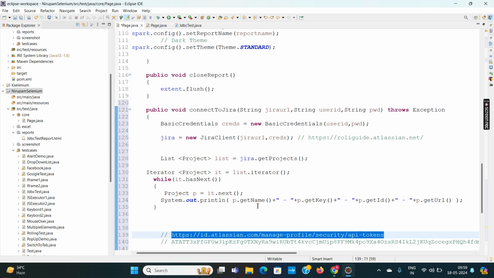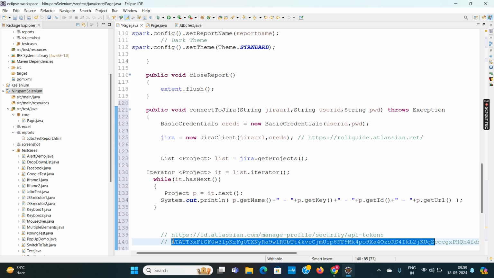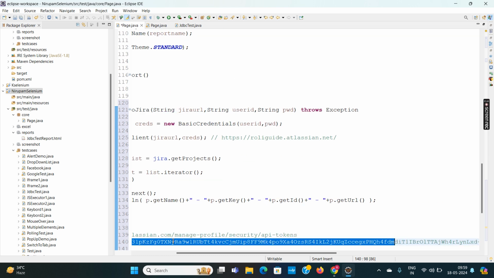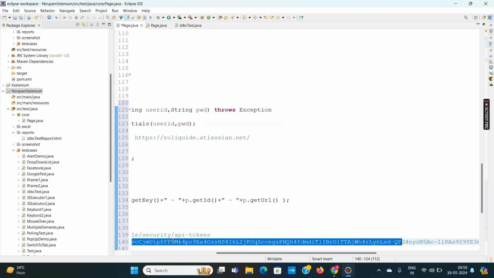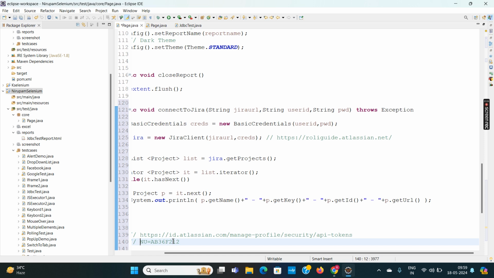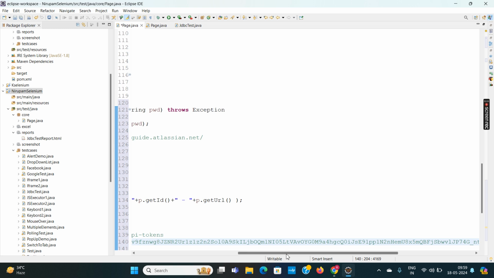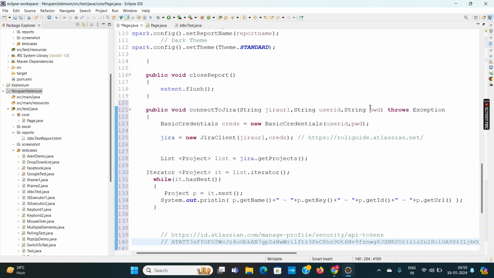Now, in this password, I will pass this token. So I have copied it, and I will paste it in my program here so that I can use it when I want to connect to this. So I will now use this token. This is a very lengthy token, but you have to use this one only as a password.